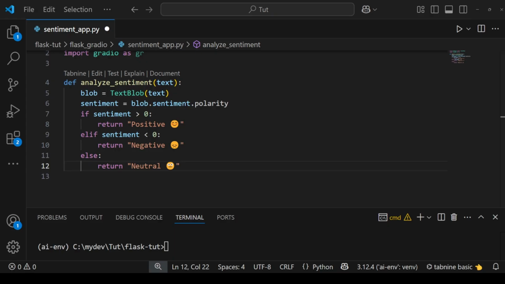And there you have it. Our sentiment analysis function is ready to go. In just a few lines of code, we built a tool that can read text and tell us how it feels. How cool is that? Let's keep this momentum going. Next up, we'll hook this up to a nice, clean interface using Gradio.